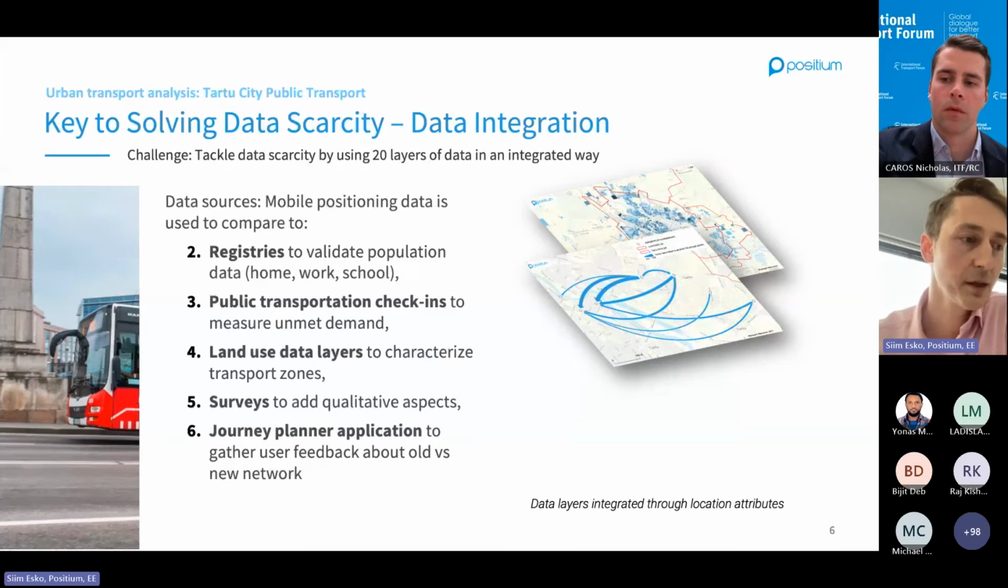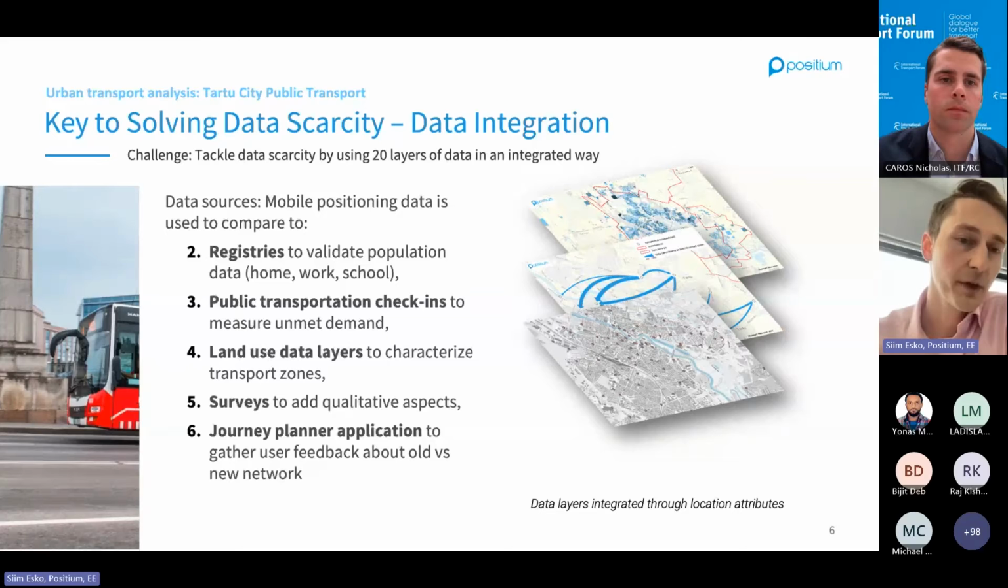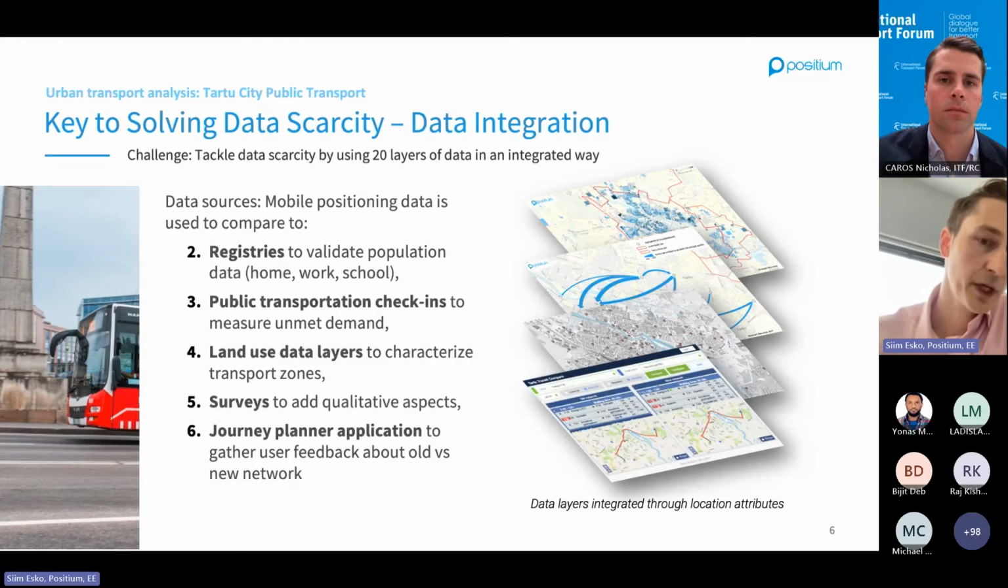And then, of course, land use data, different layers. What we did with surveys is to add qualitative aspects regarding the level of service. Of course, this needs to be added. But I think the last point, which is the journey planner application, is quite important here.